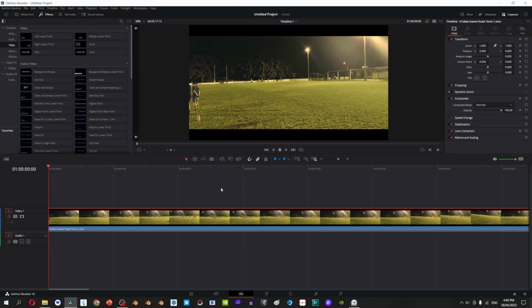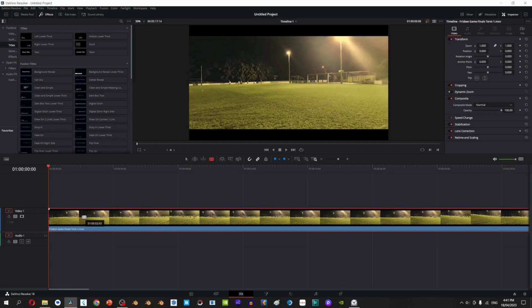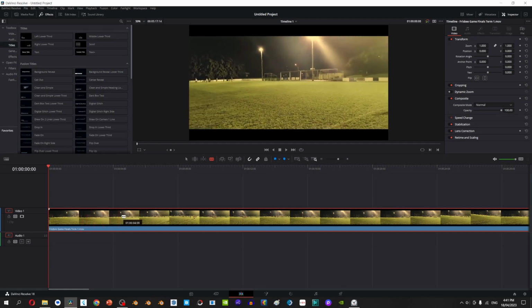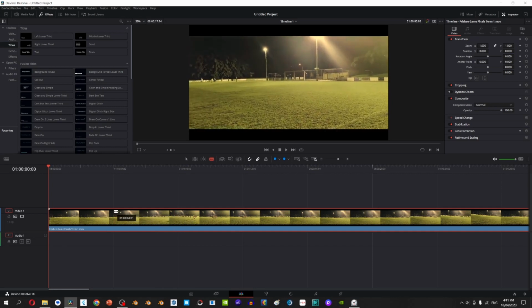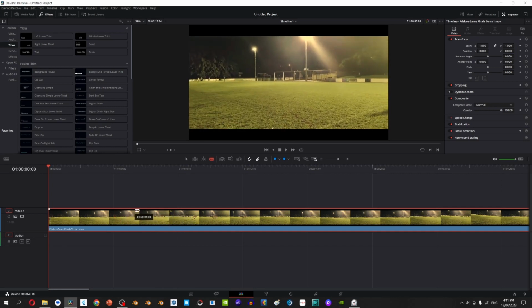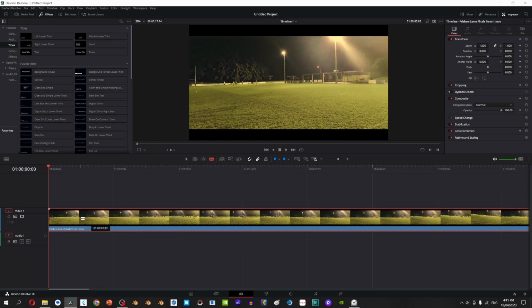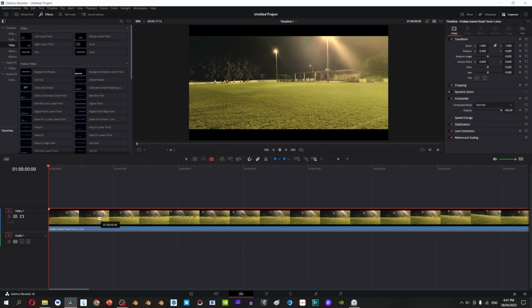Now if you want to say cut it up, you can move over to this tool right here, the blade edit mode. You can also just click B. Now, as you drag your mouse over the timeline, you can see things moving, and then you can go to the exact frame that you want to cut at and just click.